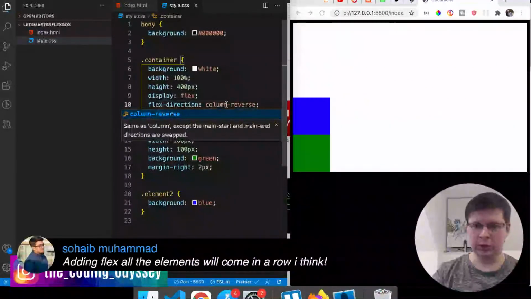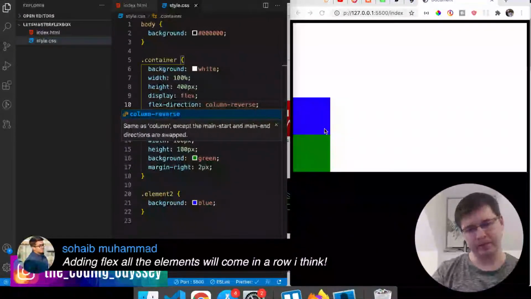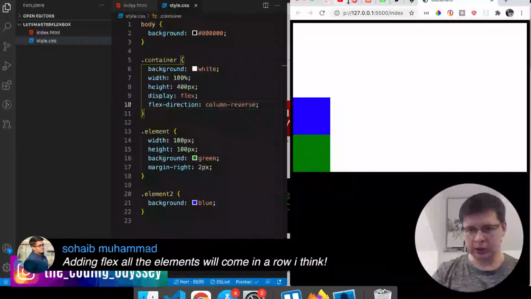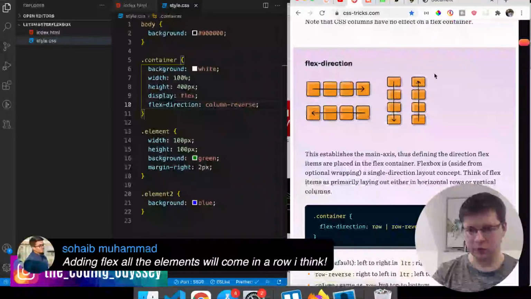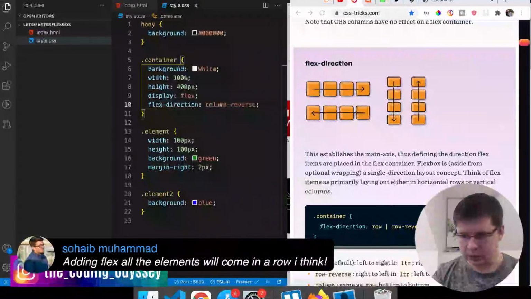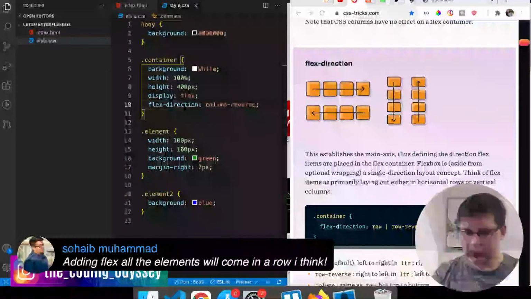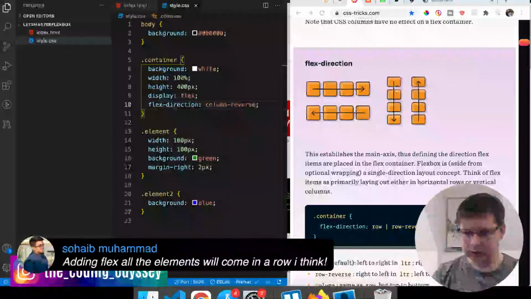So we're going there, and we have column reverse. Now this is all the things that they explained here. If you do have something that you don't understand, why is there white space between body, background color, and flex elements?